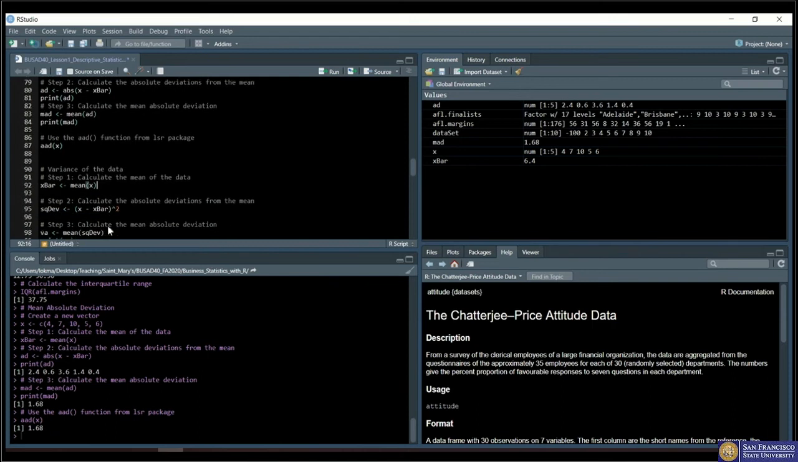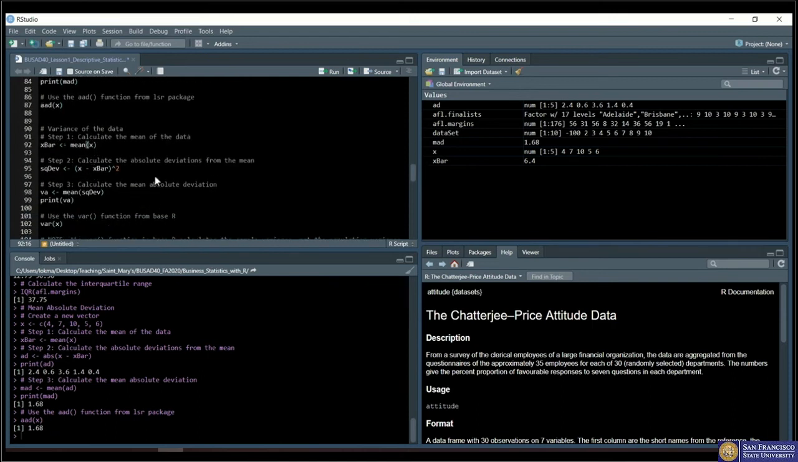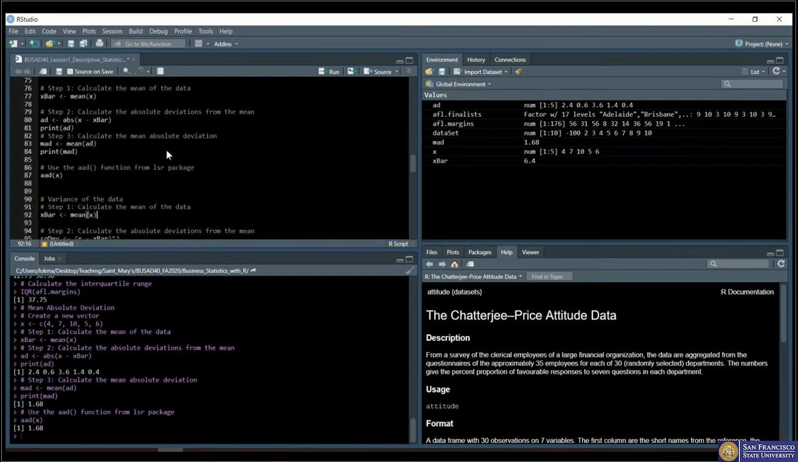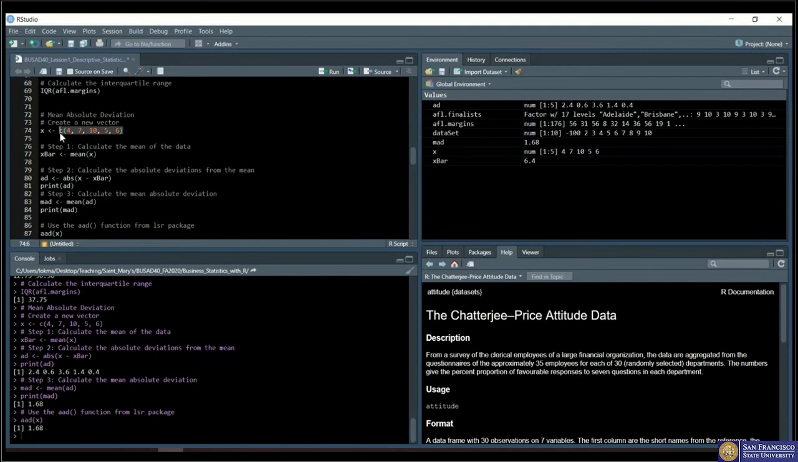What's more popular to use as a variability measure is the variance of the data, or maybe the standard deviation of the data. To calculate the variance, we basically follow steps similar to the mean absolute deviation, but instead of taking the absolute value, we are going to take the square of the difference between x and x bar. So again, I'm going to store the mean value of x, which is the data set we use right here, into x bar.